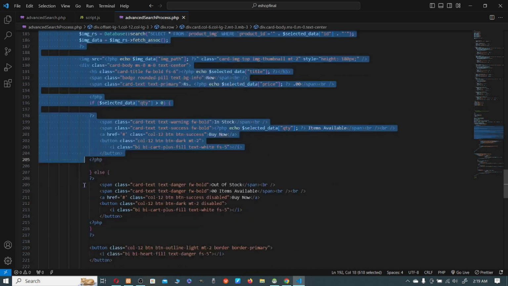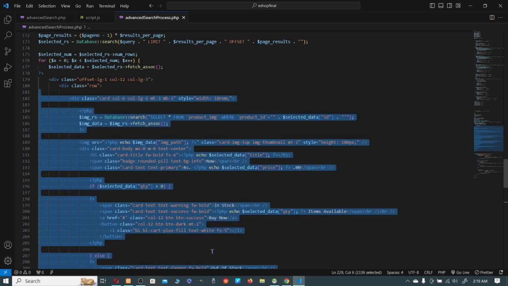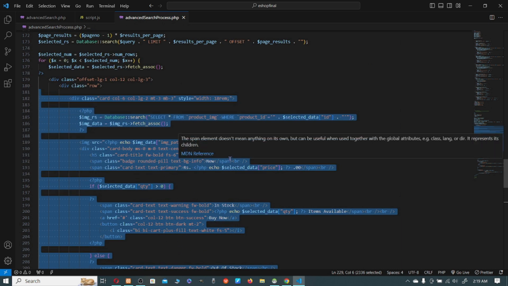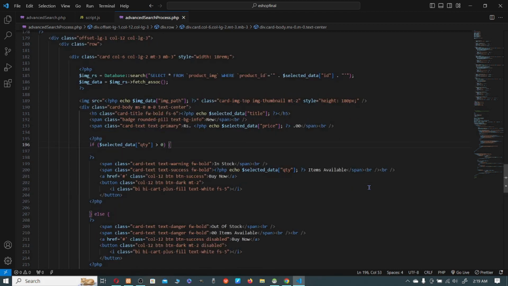So this is the card. Using a for loop, we select each data of each product and we view them. We display them in the product section.